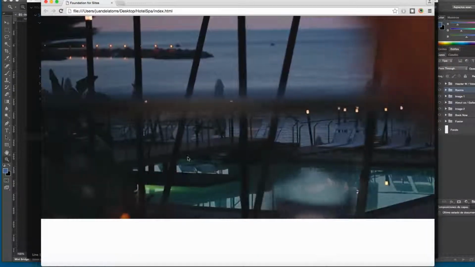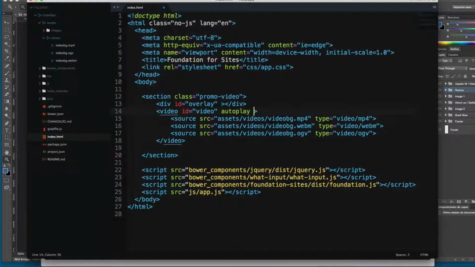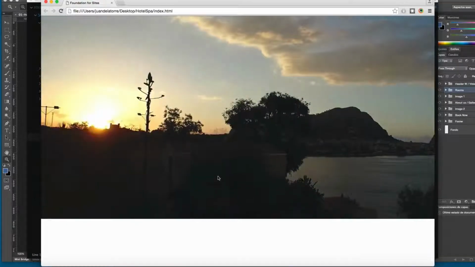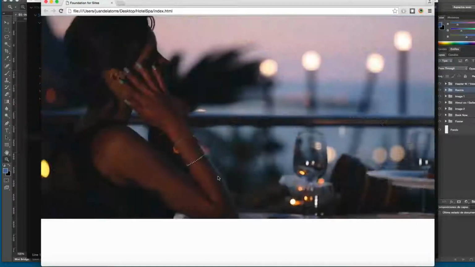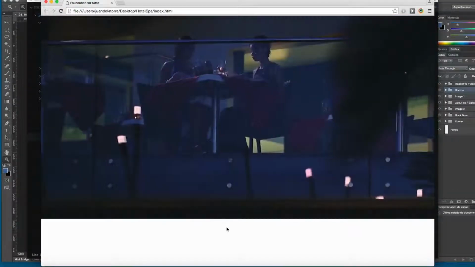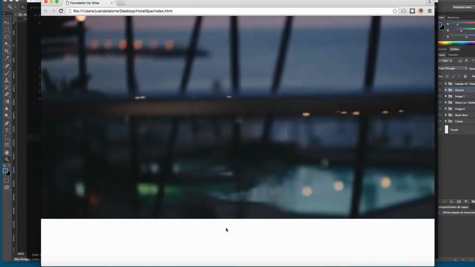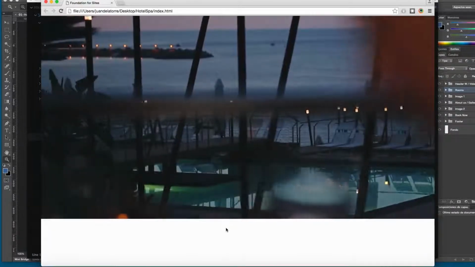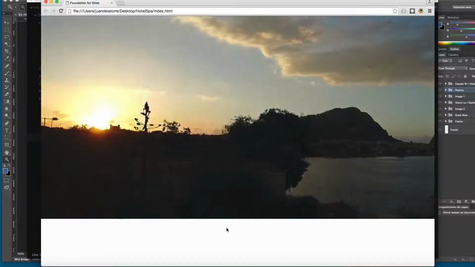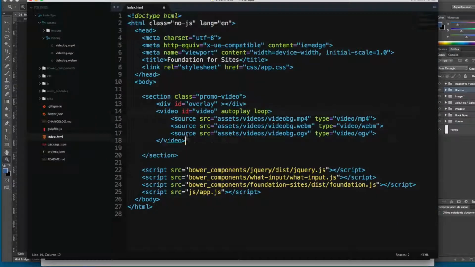But you can see when the video finishes, it doesn't repeat. So how do you make a video repeat? You only add the word loop. So let's play again. You can see that the video is playing, and when the video finishes, it will loop again. So this is the way that you add a video in your website.